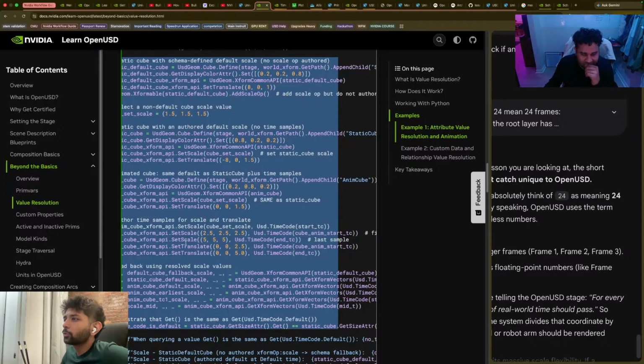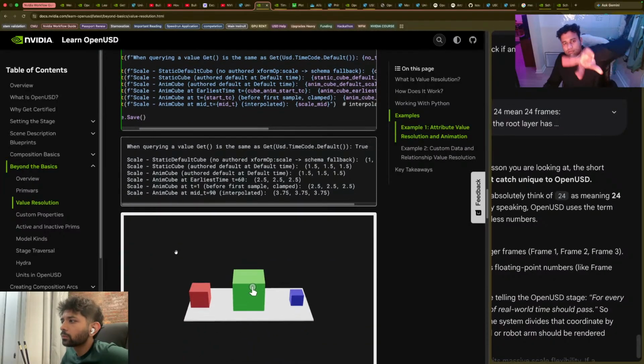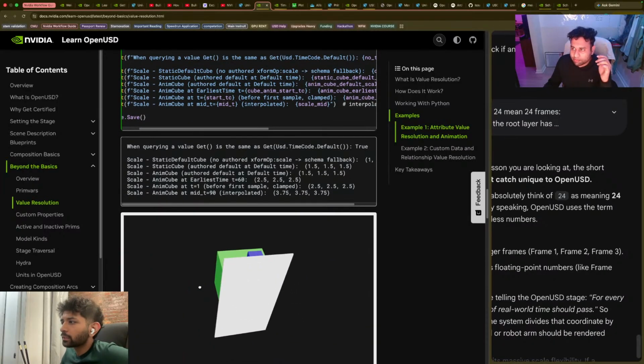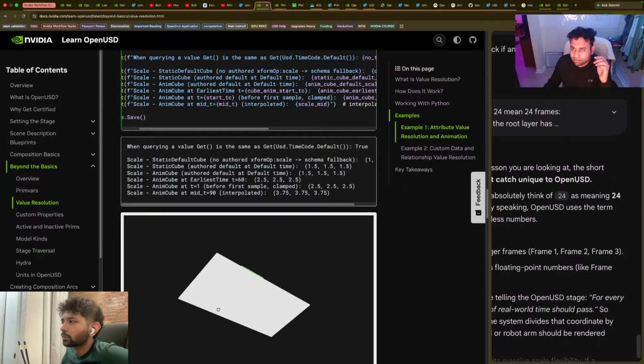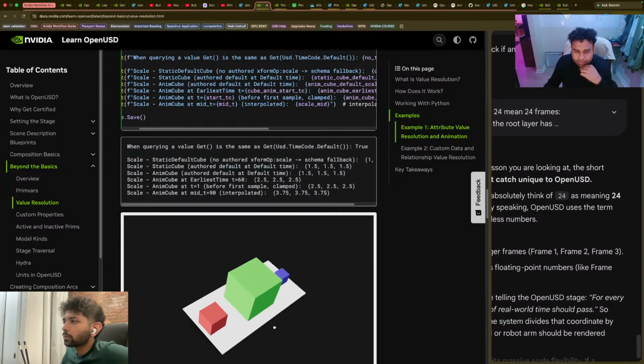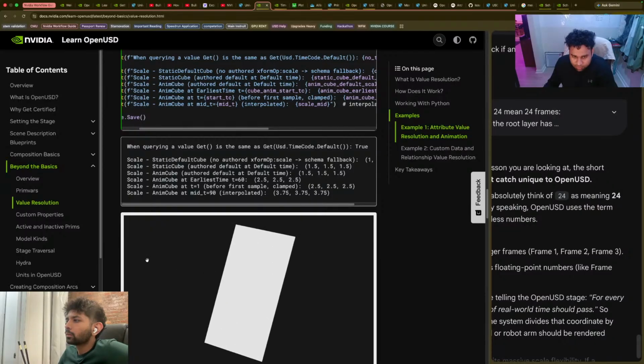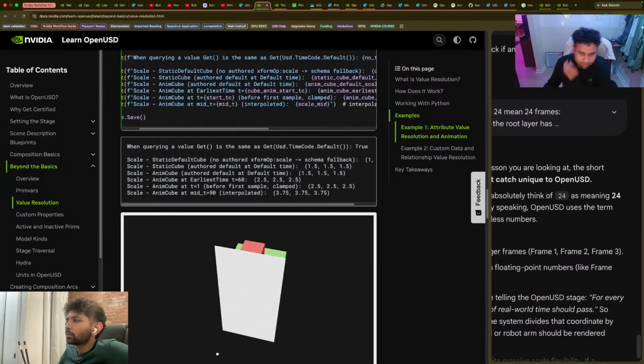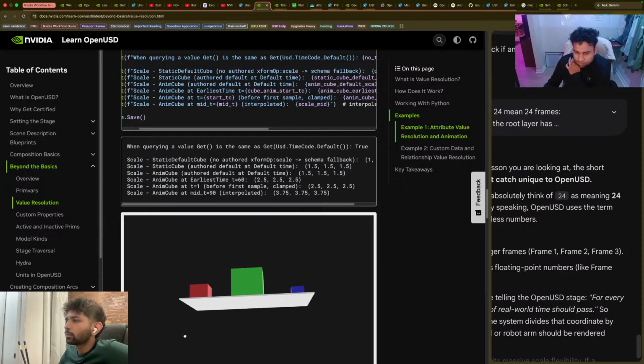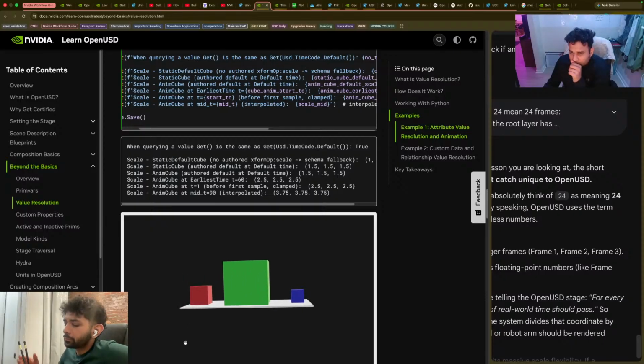What does set translate do exactly? Translate, like rotate it, like this. I see.